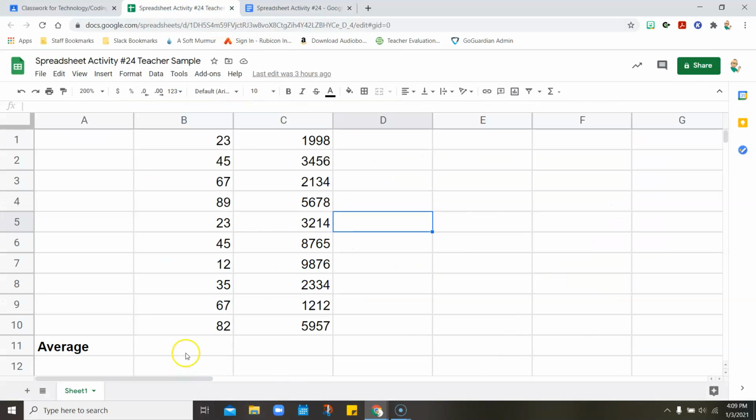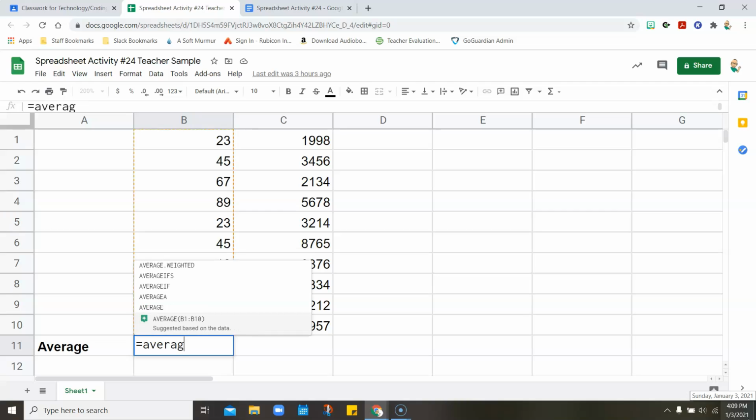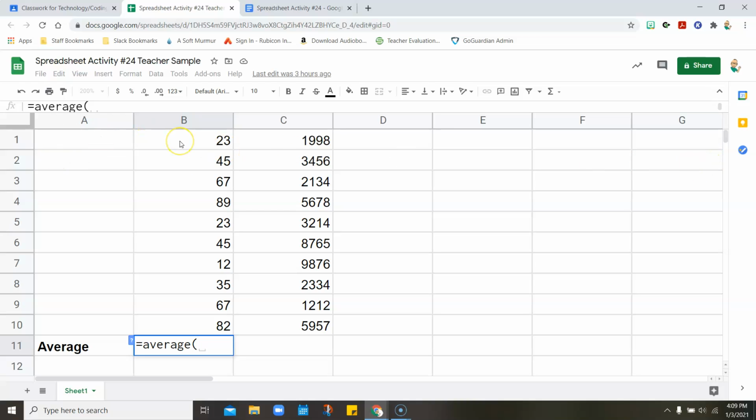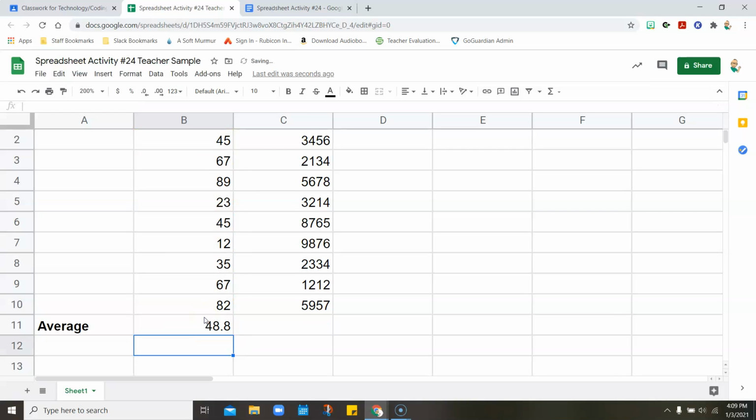Okay, so in this cell right down here, B11, you're going to type equals average, opening parentheses, and I've got B1 to B10. Now I'm just going to drag down because I'm lazy, and see how it does that automatically for me. It does B1 to B10, closing parentheses. When I hit enter, it gives me 48.8.